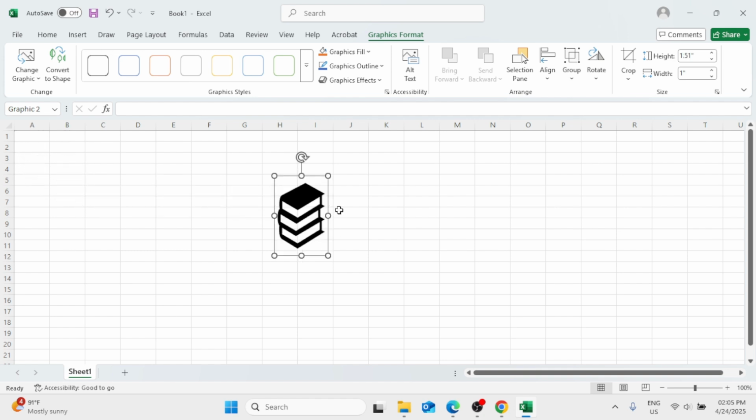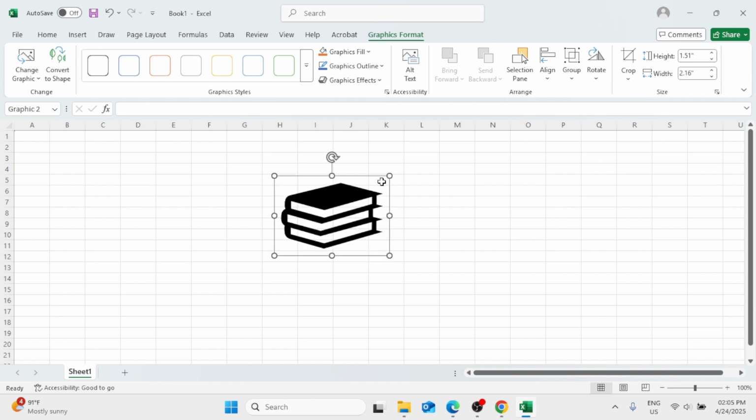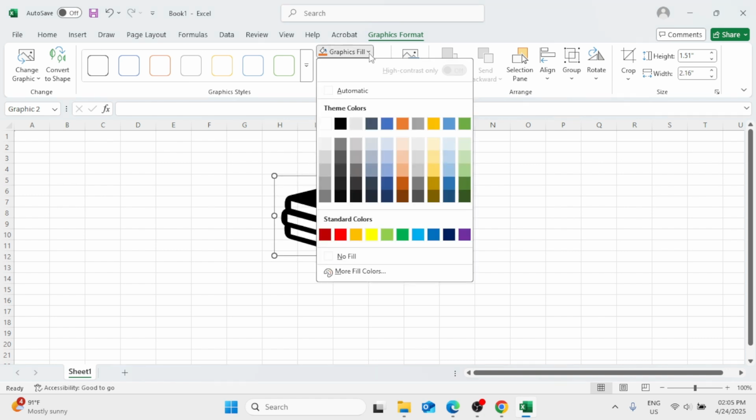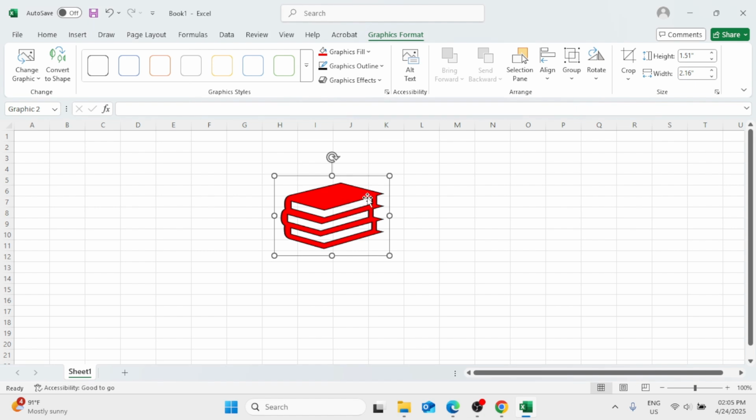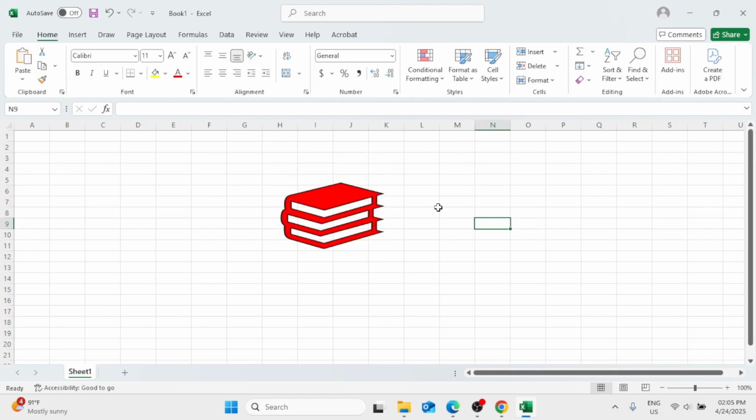You can also resize this by dragging these small circles. You can also put some color in it. You can also change it from here for the graphic styles. So it's up to you. Anyway, you have learned how you can insert an icon in Microsoft Excel.